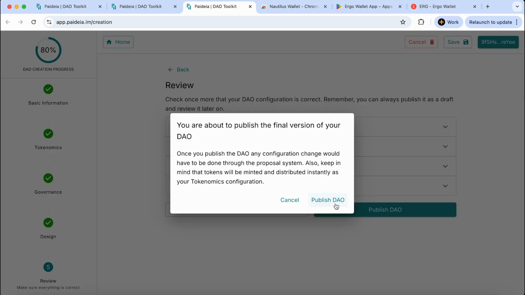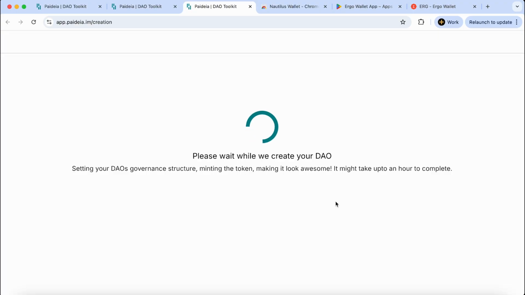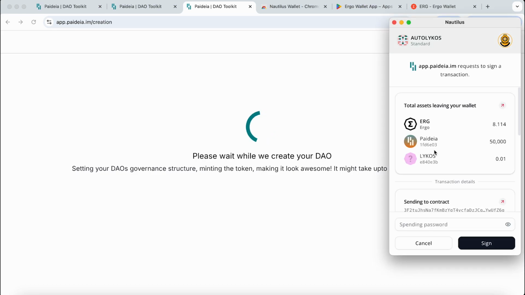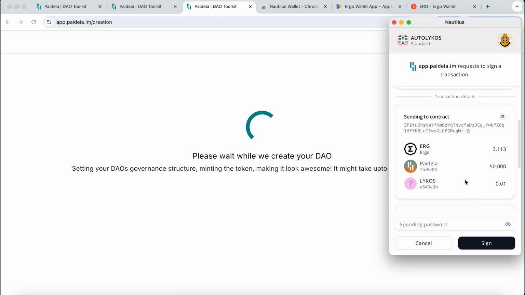So now I can select publish, and this will take me through to the confirmation page, and now my Nautilus wallet opens to confirm the transaction. And I can officially see that the total cost involved for setting up my DAO will be just over 8 Erg, 50,000 Pi, and 0.01 Lykos, which is the smallest decimal my token allows, and is required for the smart contract to be bound to my specified token.